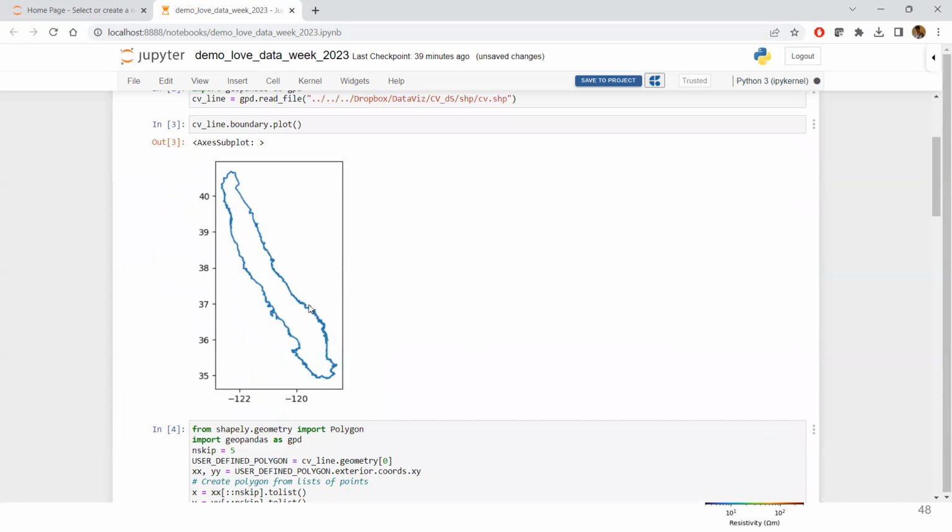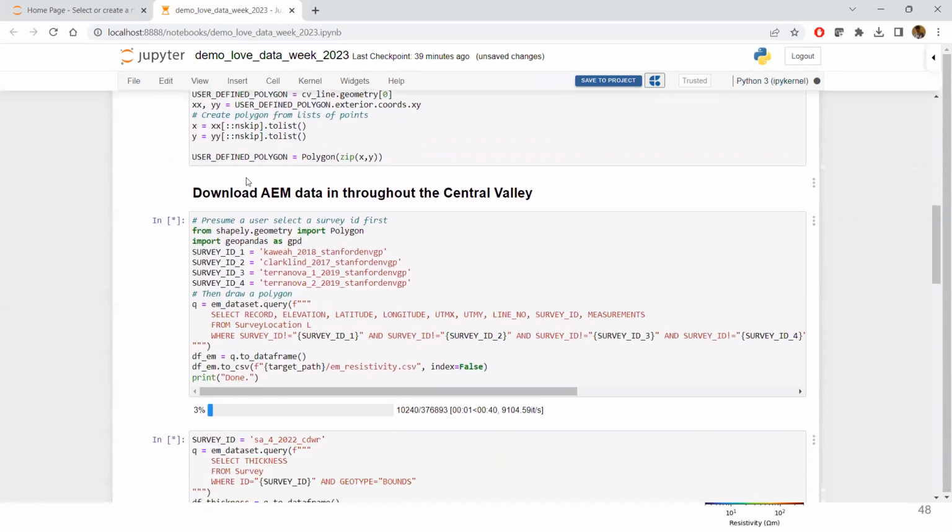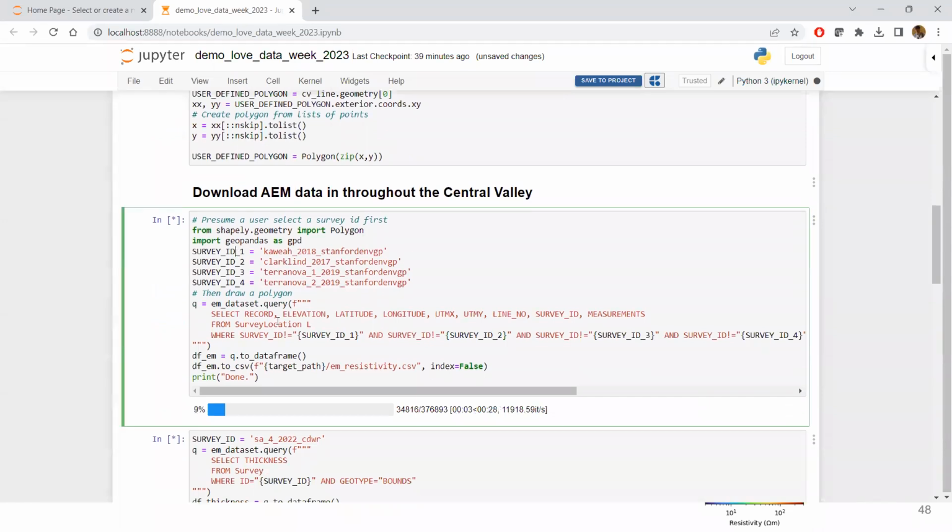So this is the polygon, which shows the boundary of the Central Valley. And then what I'm doing here, if you know SQL, is like a SQL statement. So I'm asking the query: give me all of these columns in this table named survey location, and accept all of these surveys. This is what we have acquired.